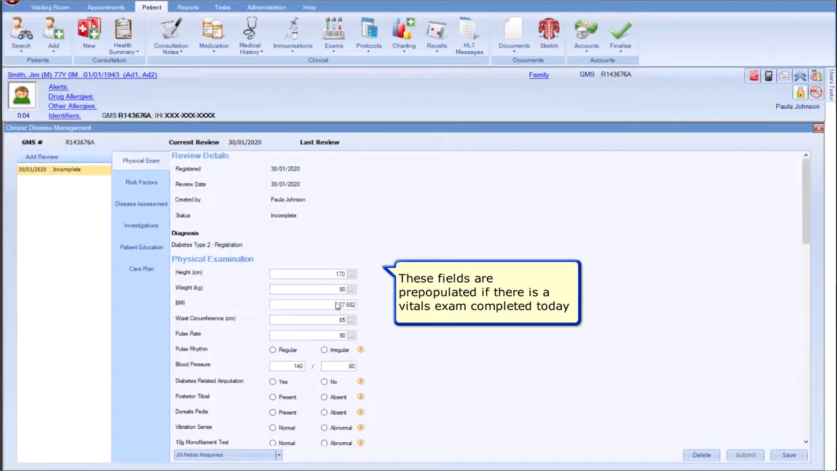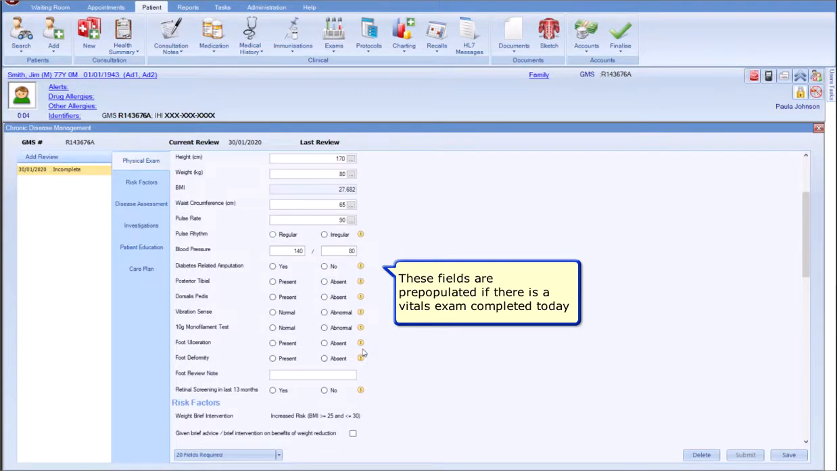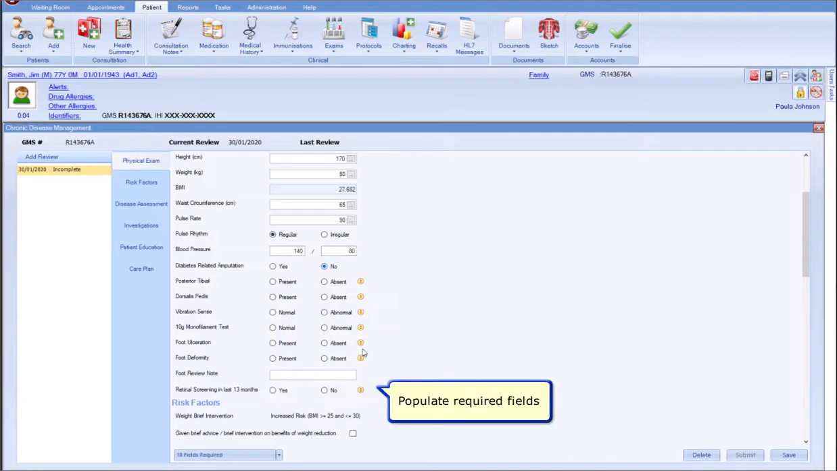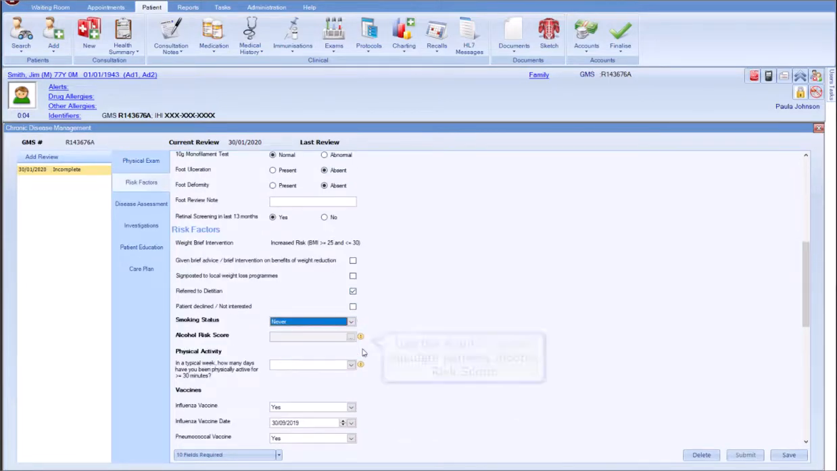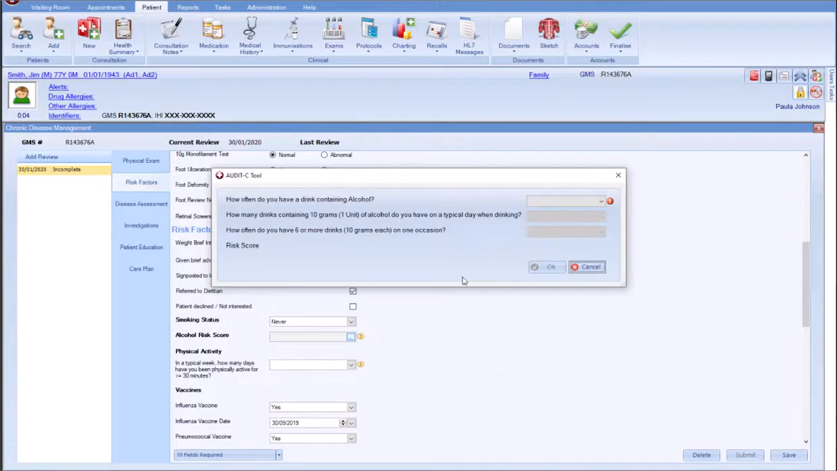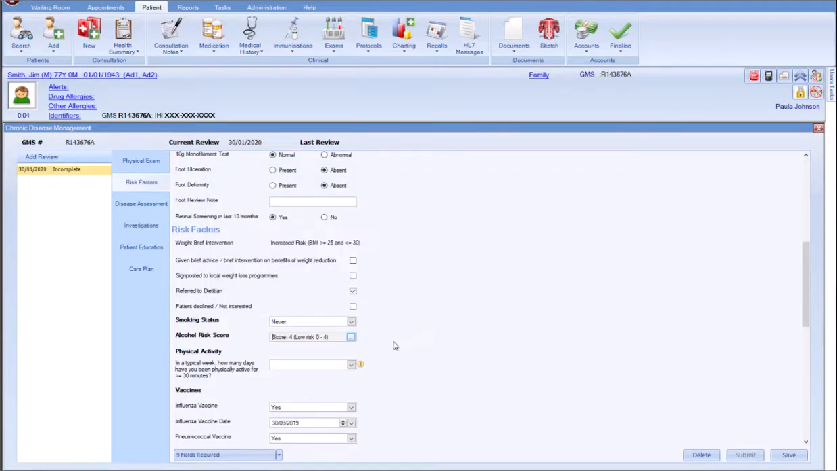Vitals will be pre-populated if there is already a vitals exam done for today. Populate the required fields and use the ellipsis buttons to populate if it's not already pre-populated. Click the Audit C tool to calculate the patient's alcohol risk score. Answer the questions by choosing a result from the drop-down menus provided and click OK.